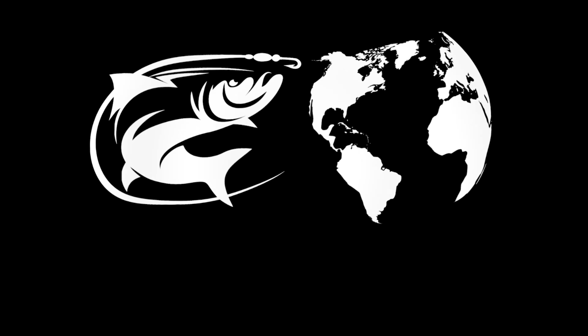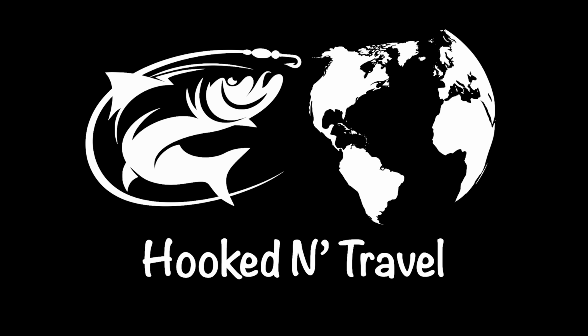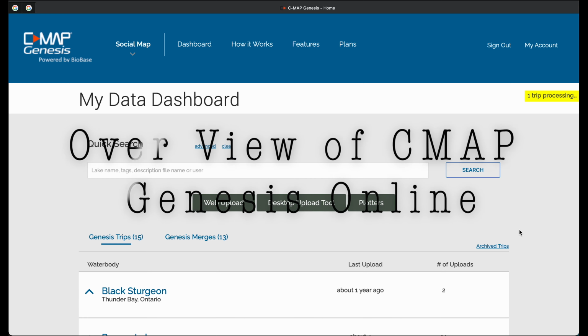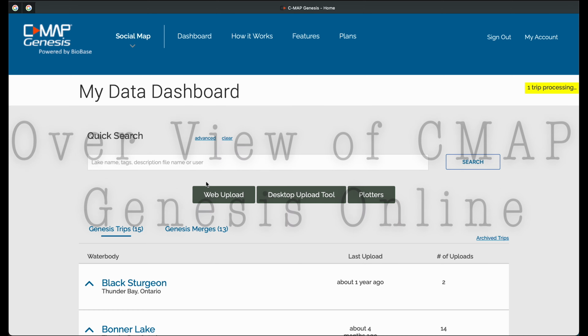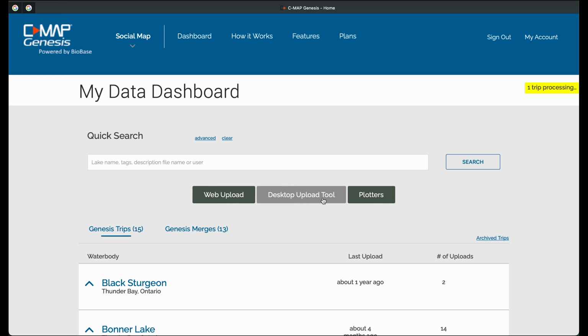And today we're going to go over creating maps and the features for the CMAP Genesis Online web server and getting them on your unit. We're at the dashboard after the initial login screen. So right here we have the web upload, the desktop upload tool, and the plotters.